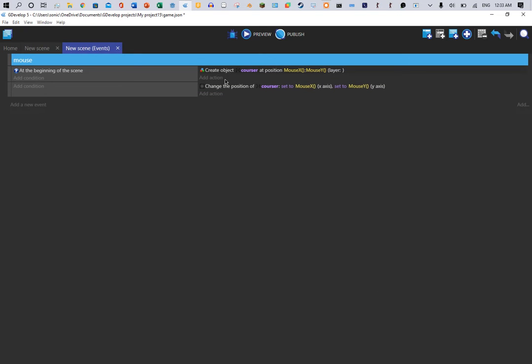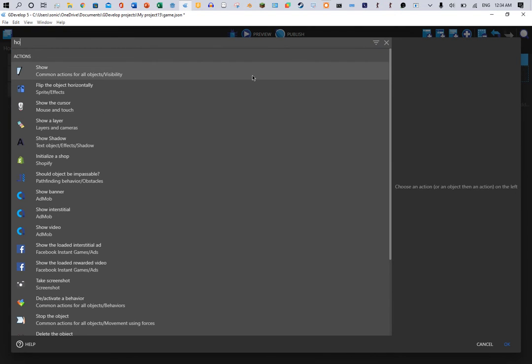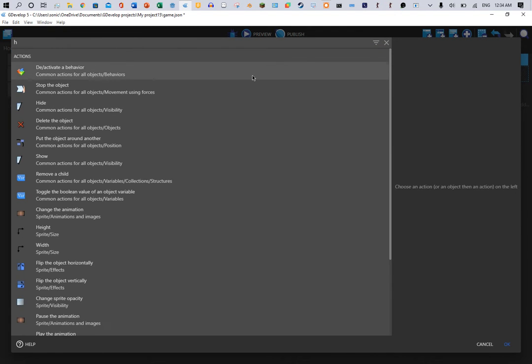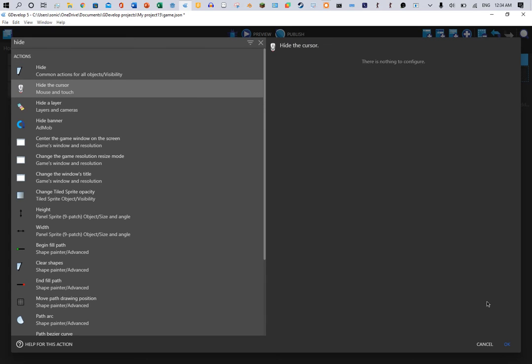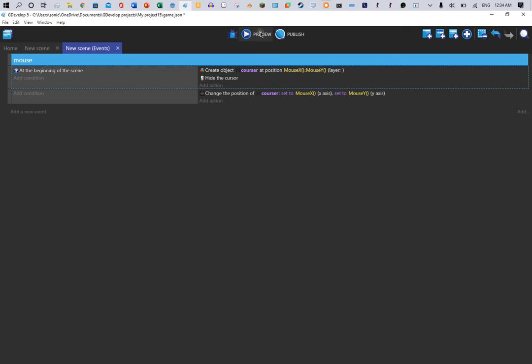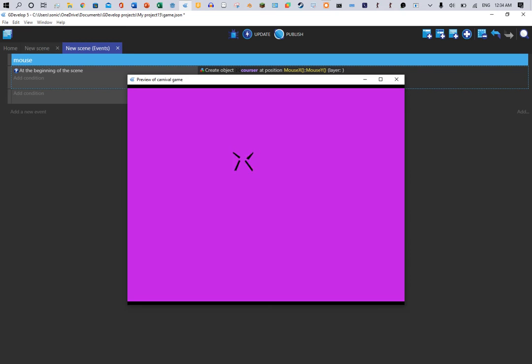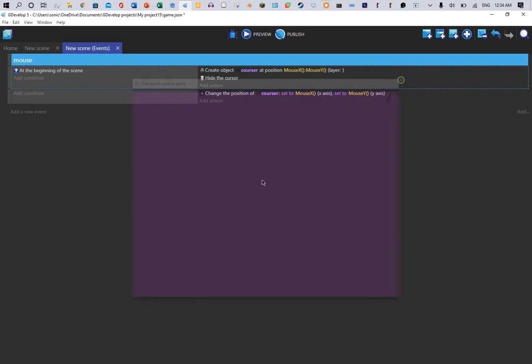So you got to separate these two commands. And at the beginning of the scene, we want to hide the cursor. Hit OK. And we got this. Alright, we got this. So, what we need now is our objects that we're going to shoot.